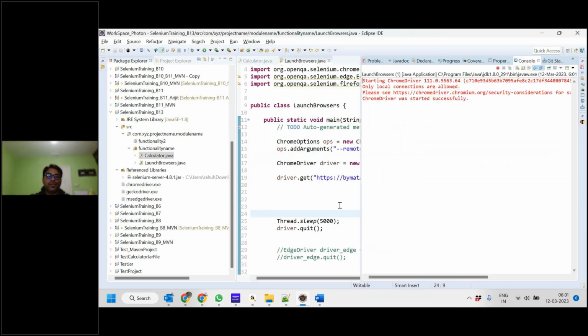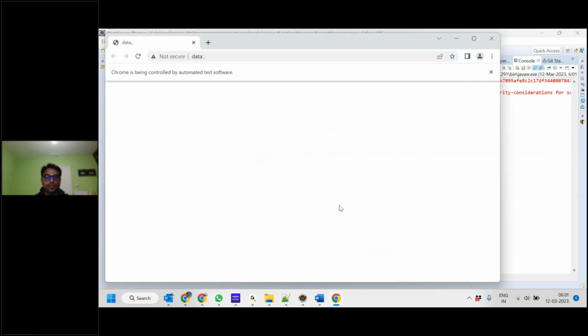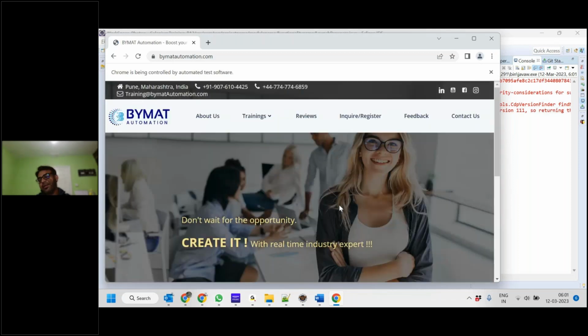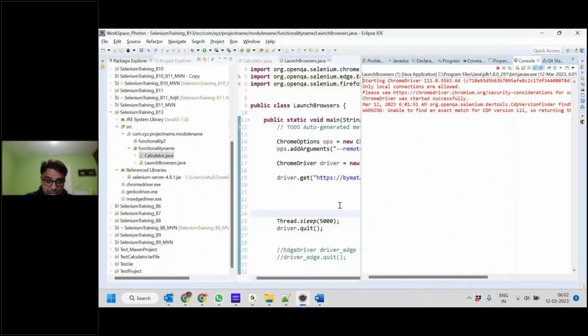Any question, guys, over here? Rahul, if we use a close method, then... driver.close. All right, that is again a simple interview question. What is the difference between driver.close and driver.quit? That is the interview question again.